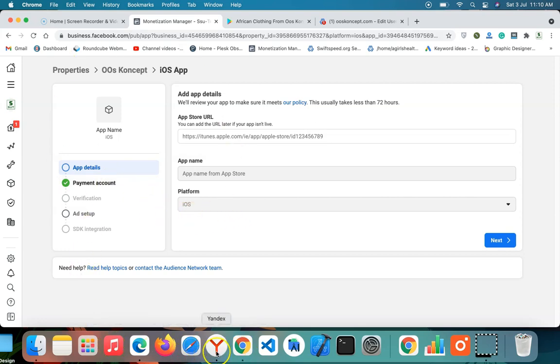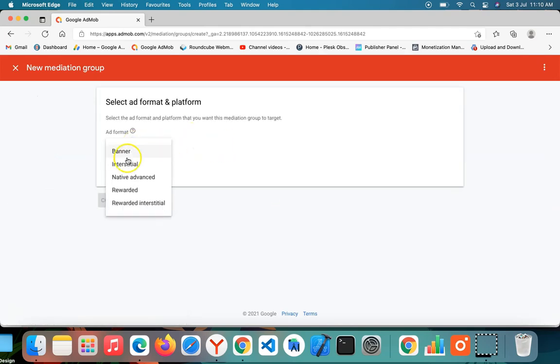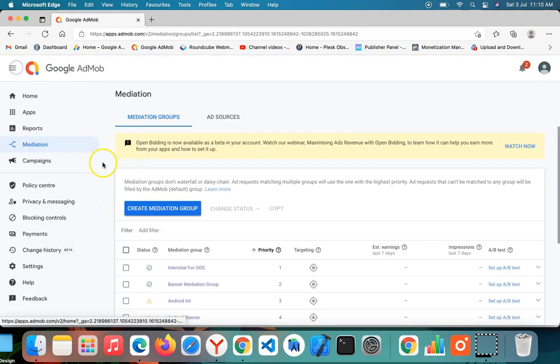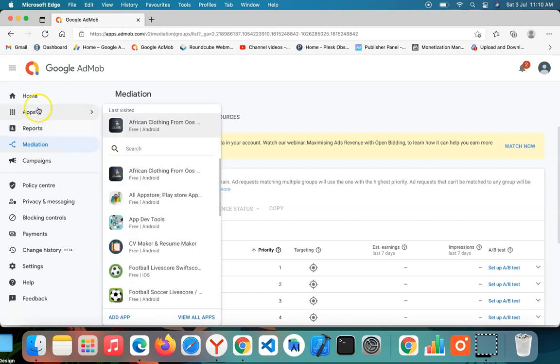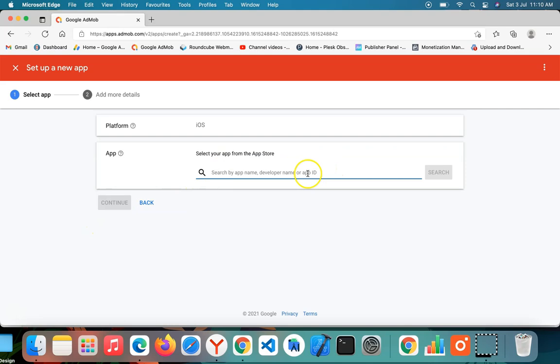then go to AdMob. You go to AdMob, you create mediation. Instead of selecting Android here, you first select banner, but before you do that for AdMob, you have to first add your iOS app for AdMob. You go here, you click add app, you click iOS instead of Android, you click yes. Of course, you have to publish your app on iOS before it can be used. So you click yes and then continue, and then you find your app on App Store by pasting the URL, your developer name or app ID. Then you click add. Your app is going to appear here.